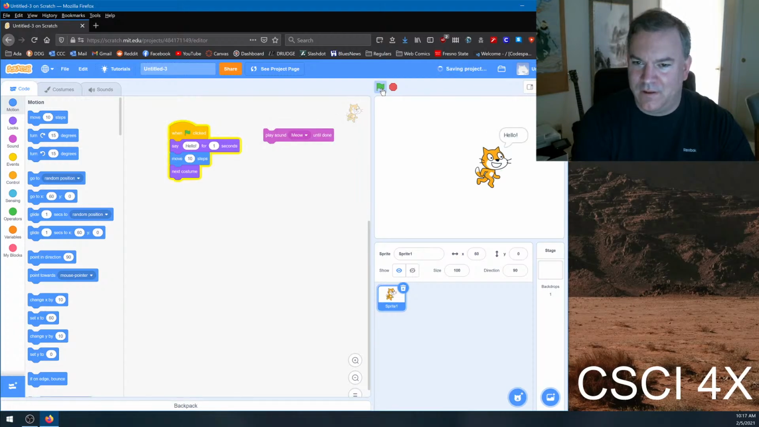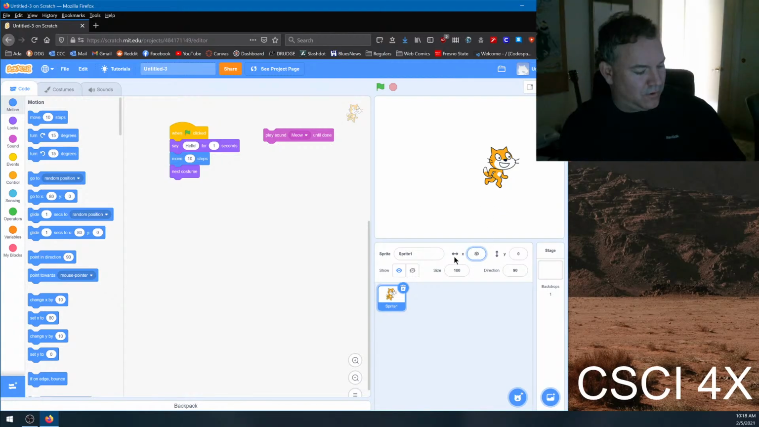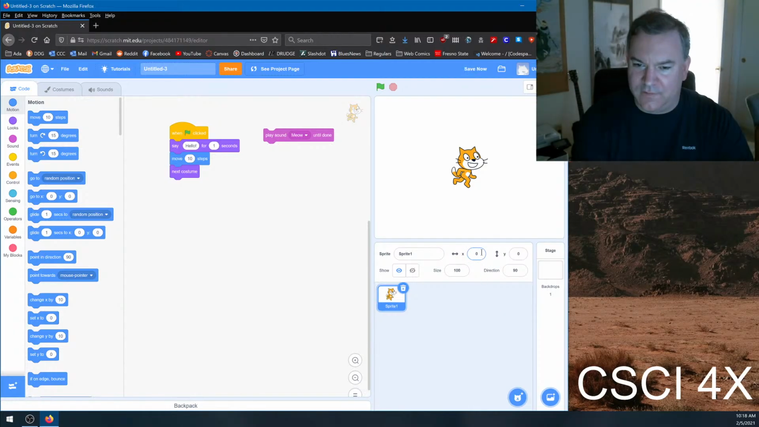Okay. So pretend you click run. He will step forward 10 steps. Means like 10 pixels on the screen, basically. And if you ever want to reset his position, you can come down here on this part of the screen and set his X position back to 0 if you like.